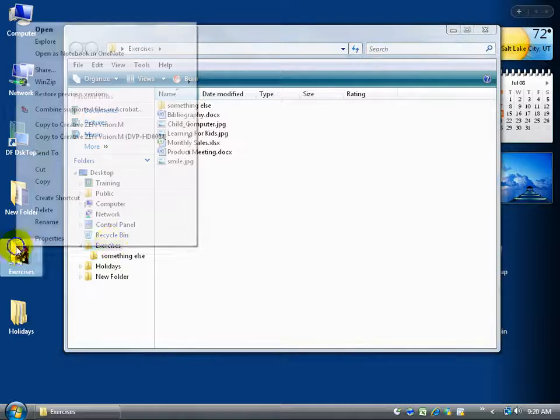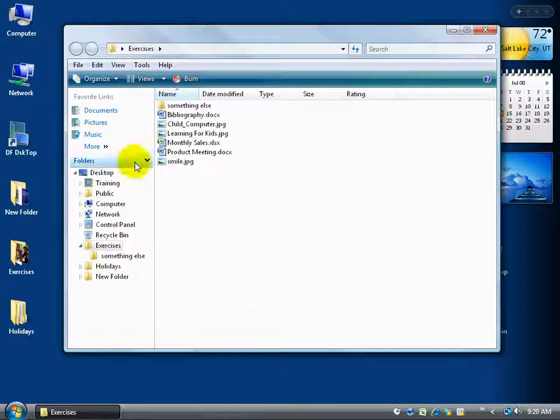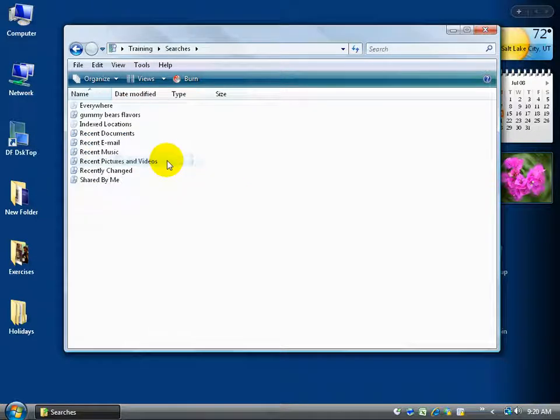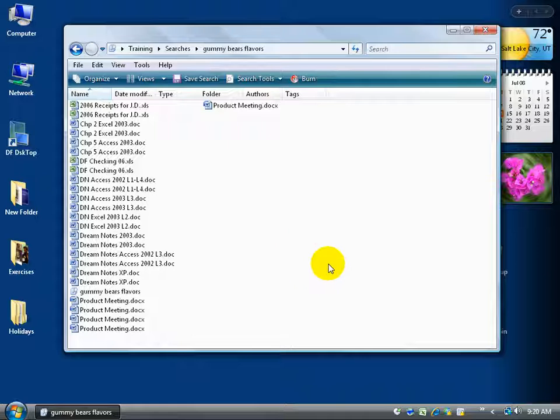Just know that anytime you right click and go to Explore, by default it's going to bring up the navigation pane, because Windows Explorer is thinking, hey look, if you want to explore something, you want to be able to bring up shortcuts, the navigation pane, to do searches, because you really don't know where you're going, you're exploring. So it wants to help out. Okay, so what I can do is I can click on the drop down arrow to More and do Searches, okay, and it automatically dumps me into my search folder, and I can just double click on gummy bears flavors and it automatically brings up those search results, which is fantastic.